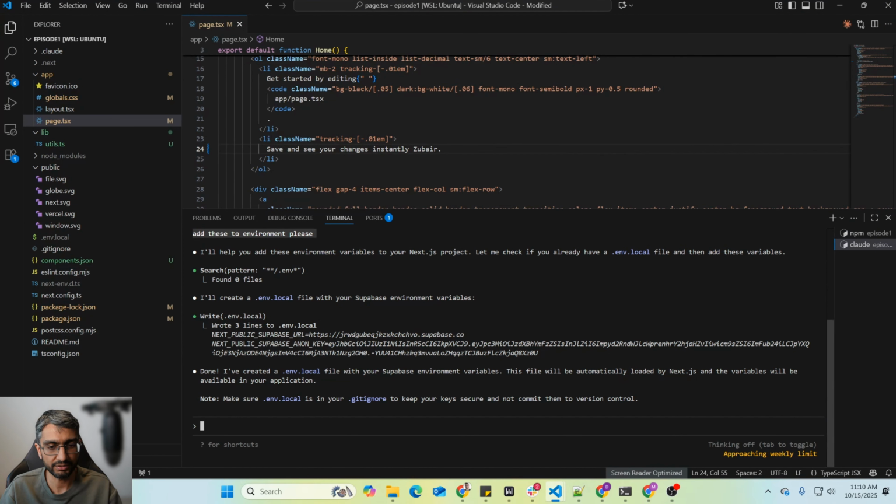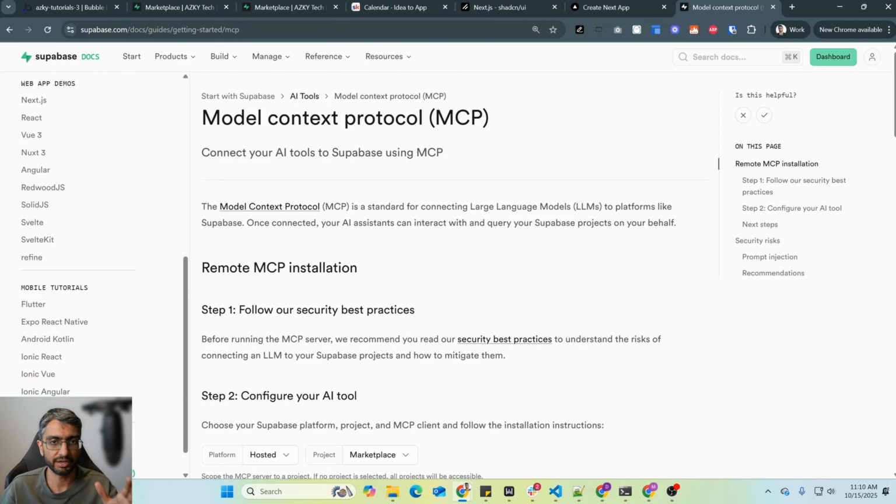I have not connected this AI agent to Supabase. I want to connect this AI agent to Supabase directly. And to do that, we need what's called the MCP connection.